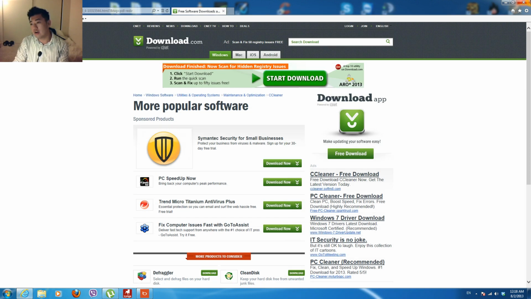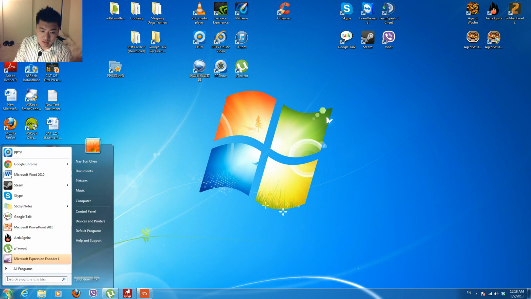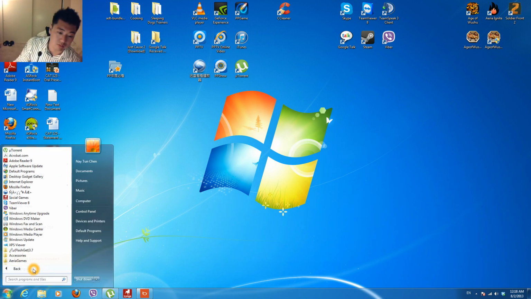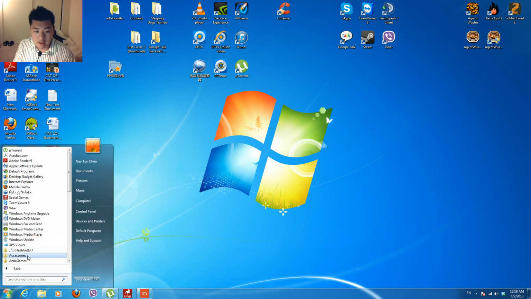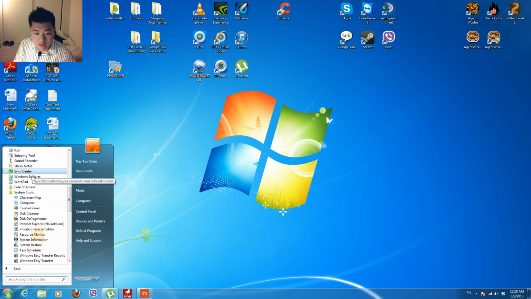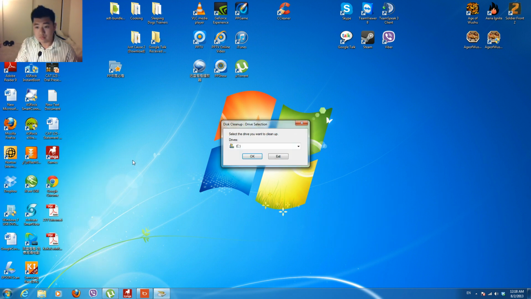Another software I want to show you comes with Windows, and I think that's really useful too. So how do you get there? Go to Start, All Programs, Accessories, System Tools, and it's called Disk Cleanup.